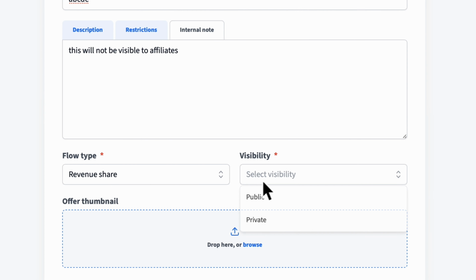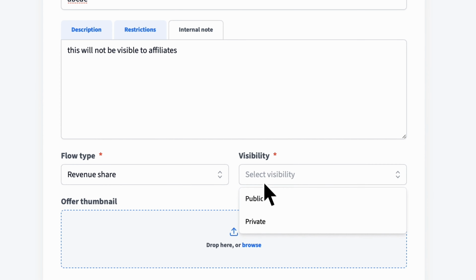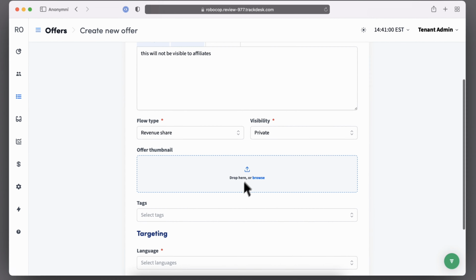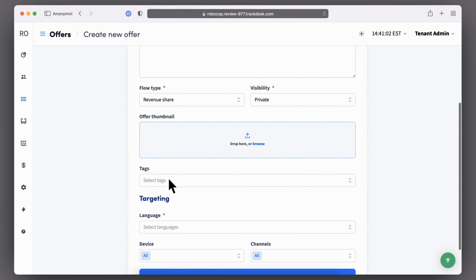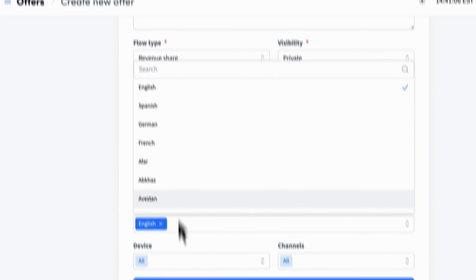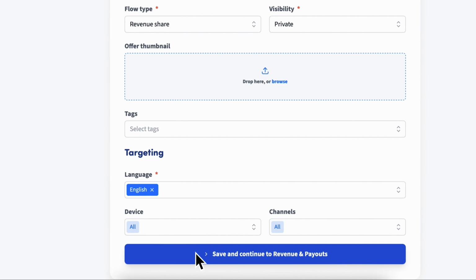Public offer is visible by all affiliates. Private only by the ones you choose. Upload thumbnail. Add a tag to the offer if you want to. Now it's time to add some targeting. Choose a language of the offer. You can also target devices or traffic channels.